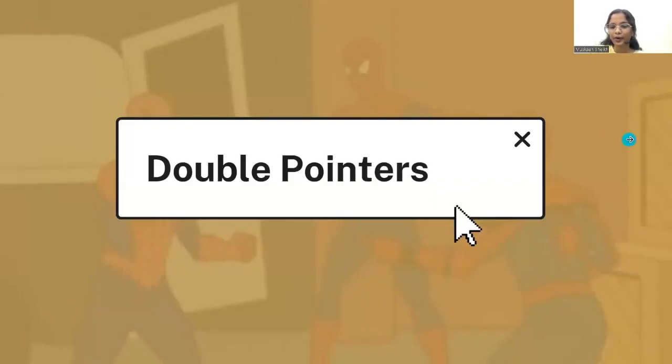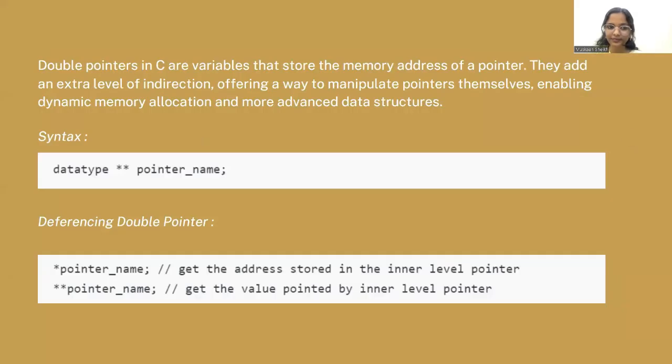Let's learn about double pointers. So double pointers in C are variables that store the memory addresses of pointers. They add an extra level of indirection, offering a way to manipulate pointers themselves, enabling dynamic memory allocation and more advanced data structures. So the syntax of a double pointer is the data type, two asterisks, and the pointer name.